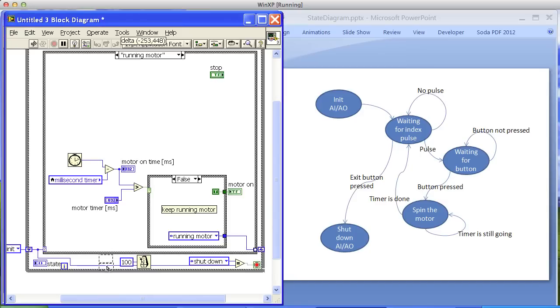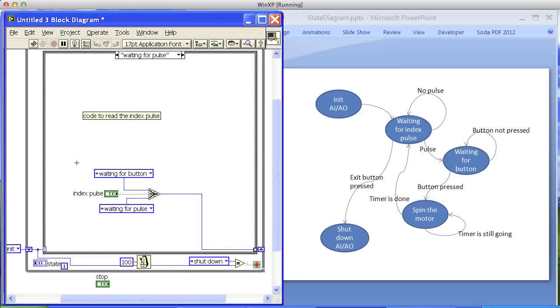My stop button is in the waiting for index pulse case. So I can just grab another select statement, which is usually a nice simple way to do this, and say that if the stop button is true, then I want to shut down. If the stop button is not true, well, then I want to do whatever was formerly done over there on index pulse.